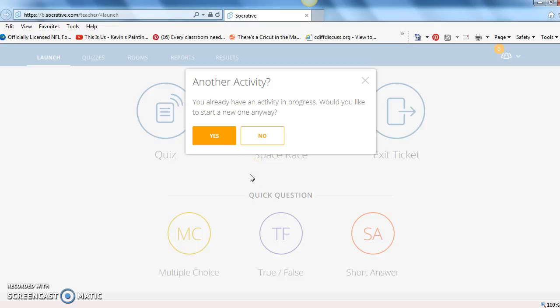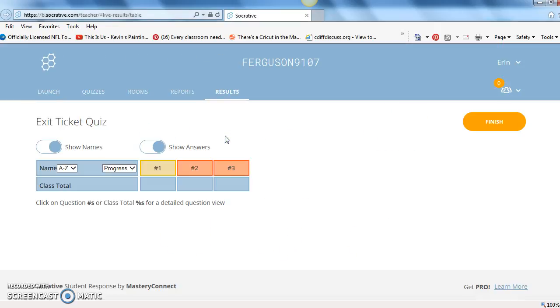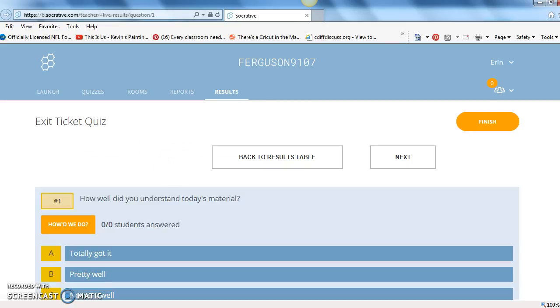I'm going to click on exit ticket so we can look at how that looks. It says that I already have an activity in progress. Do I want to start a new one anyway? I'm going to click yes. So that's just going to do away with what I have. I can either show names or show answers. I don't want to show names, but I want to show the answers. So I'm going to click on the first question.